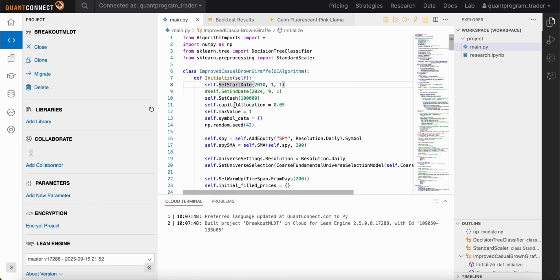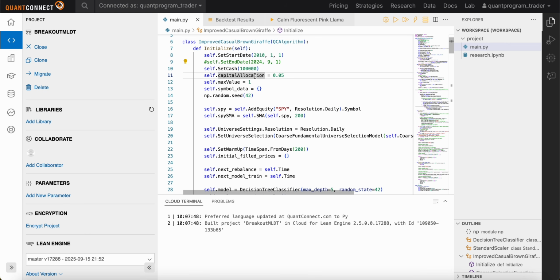Basically we have set a start date, and an end date that I've commented out because it's going to test on the most recent data, and then the cash and the capital allocation. Here we're going to do a 5% allocation, so every time 5% of the portfolio is allocated to a single position. So the maximum number of positions at any interval will be 20 positions. 20 times 5 is 100% of the portfolio allocated. And then simply the data we are importing, and then we have the random seed.